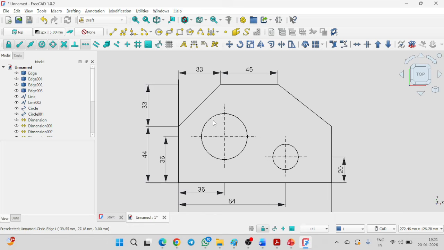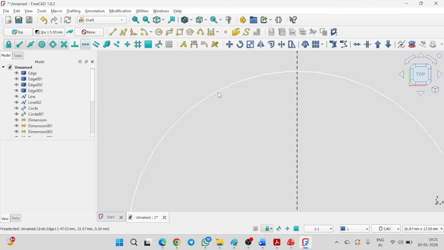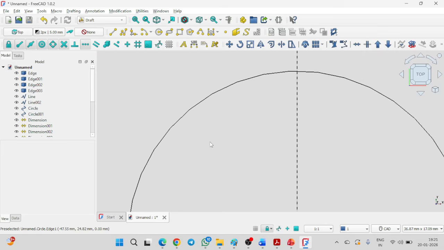And one more thing, you can see that if I zoom in on this one, the circles are not in the form of a smooth curve. We can see it is in the form of a connection of straight lines.